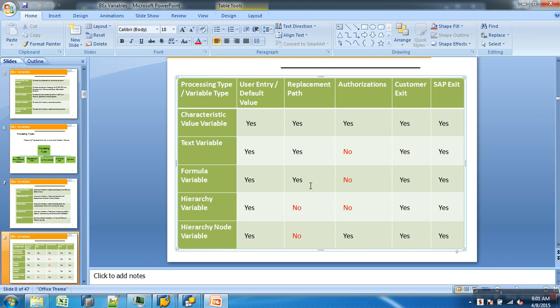So what I'm doing is, when you learn it, it will be basically about user entry 1 concept, authorizations 1 concept, customer exit 1 concept, SAP exit 1 concept, because it will be the same concept for all the types of variables. And then this will be different for each type of variable. So 3. So totally you will be learning about 8 concepts. 8 goes on. 7 concepts. If you are really perfect with 7, you will be able to handle all the 20 combinations.